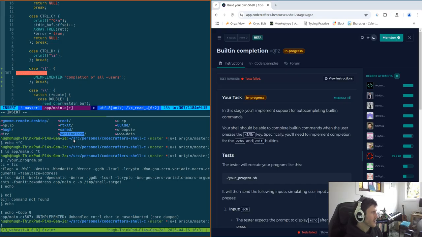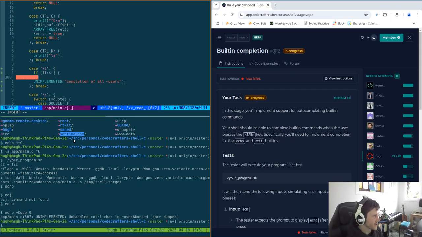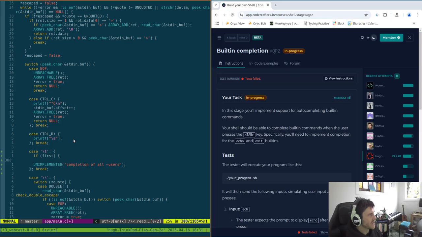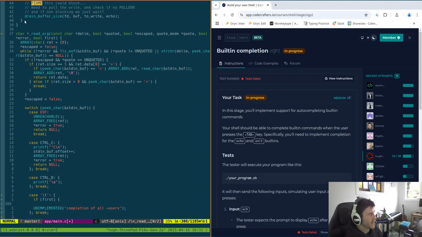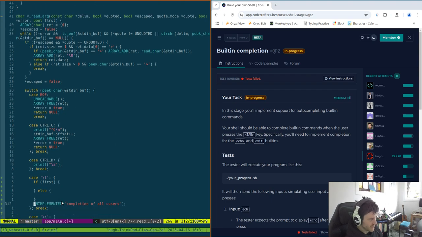So I kind of want to have two cases. One is if first, which we should know. This one is when we are in the methods. We're in the just read arg. So if we're the first, that's going to be one case. Otherwise, that's going to be another case, as with most conditions. So here I kind of want to have completion of binaries. Well, built-in. That's kind of what it wants us to do.